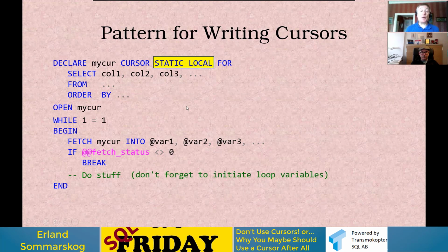And don't forget to initiate the loop variables. And after the loop, you need to do deallocate on the cursor. There is also a close statement, but you don't need that one. But you must do deallocate, even if the cursor is local, because maybe you have nested cursors. Yes, I've written nested cursors. I'm not ashamed of that. And if you don't do deallocate and you come back to the nested cursor again, you will get errors. You need to do this.